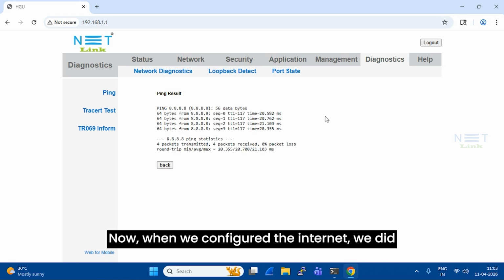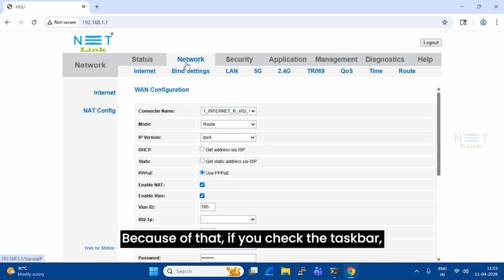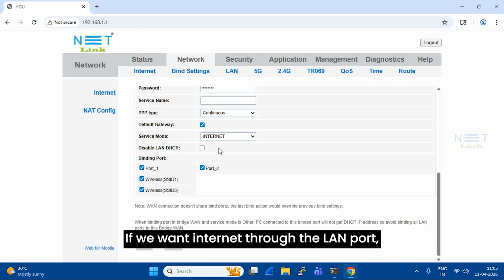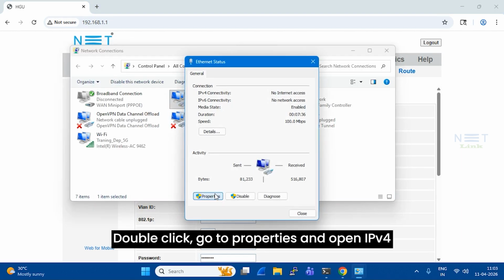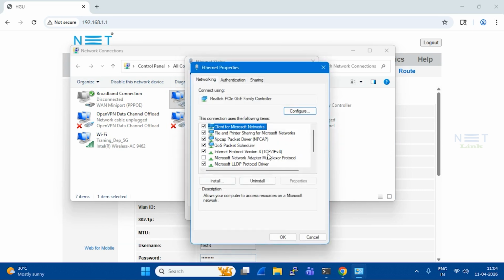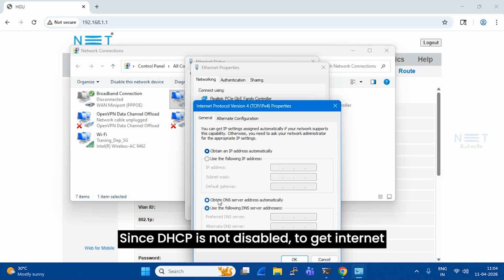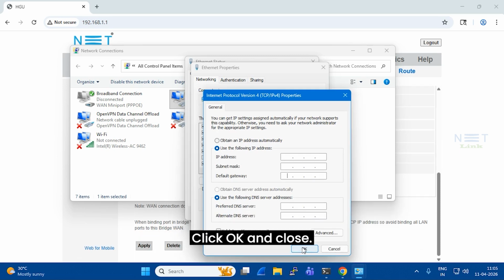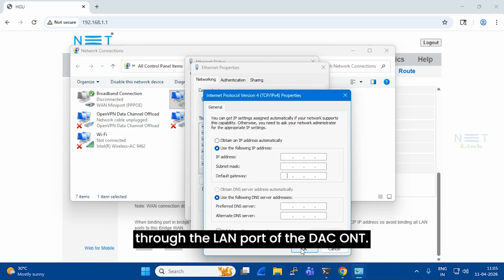Now, when we configured the internet, we did not disable LAN DHCP. Because of that, if you check the taskbar, you can see that the internet is currently connected via Wi-Fi. If we want internet through the LAN port, go to the computer's adapter settings. Double-click, go to Properties, and open IPv4 settings. Now we have manually assigned an IP earlier. Since DHCP is not disabled, to get internet through LAN, select Obtain an IP address automatically. Click OK and close. Now you will see internet access through Ethernet. Now the computer is connected to the internet through the LAN port of the DAC ONT.